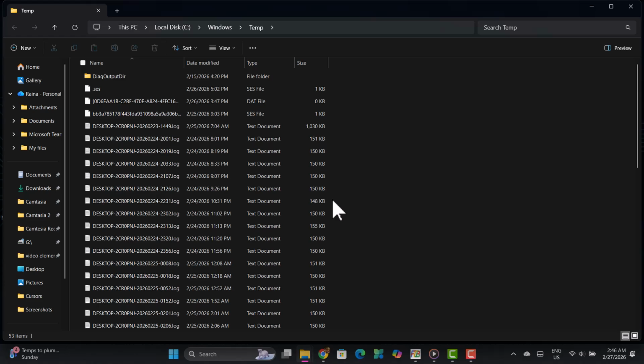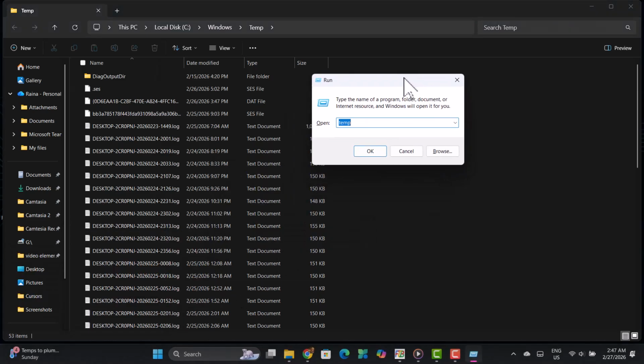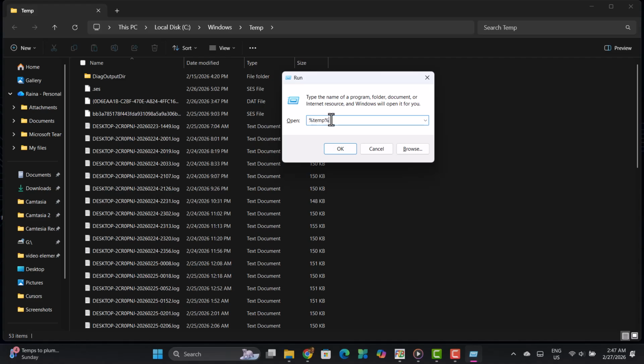Step 3. Press the Windows key plus R again. We are reopening the Run box to check another temp location. This helps you find more stored temporary data.